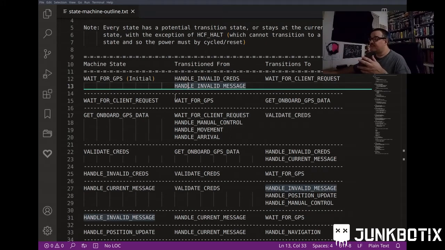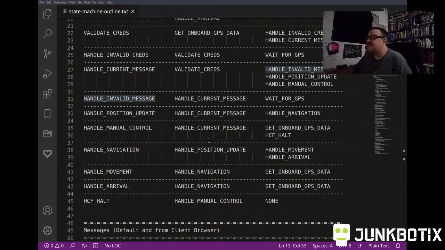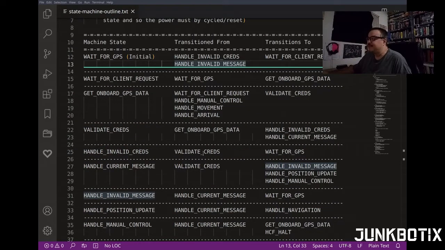So you can see there's a variety of different states. There's a variety of states that each state can transition to, and a variety of states that each of those states can be transitioned to from. I don't know if that made any sense. This is the table that basically lays all that out.